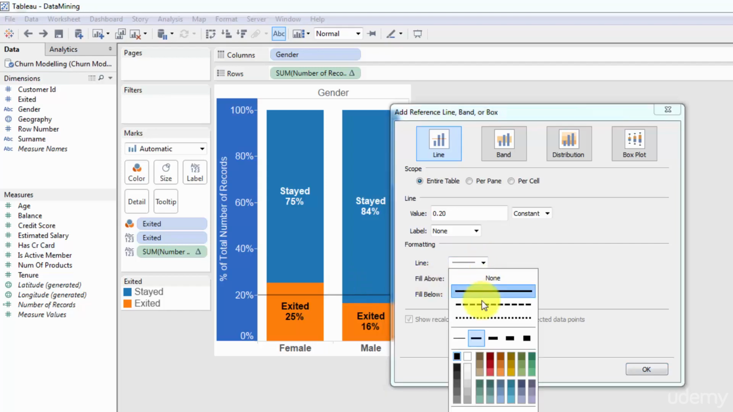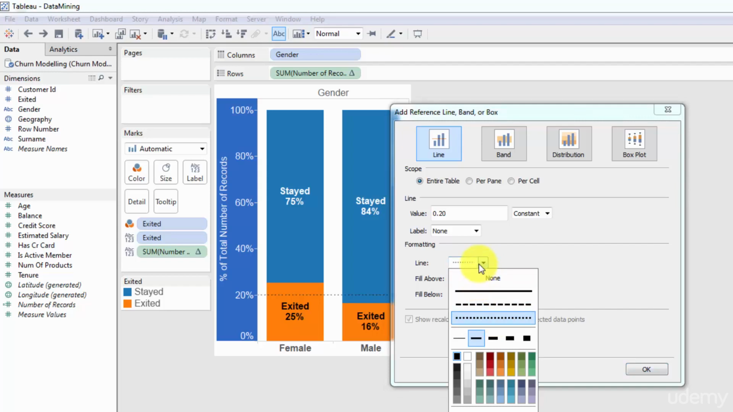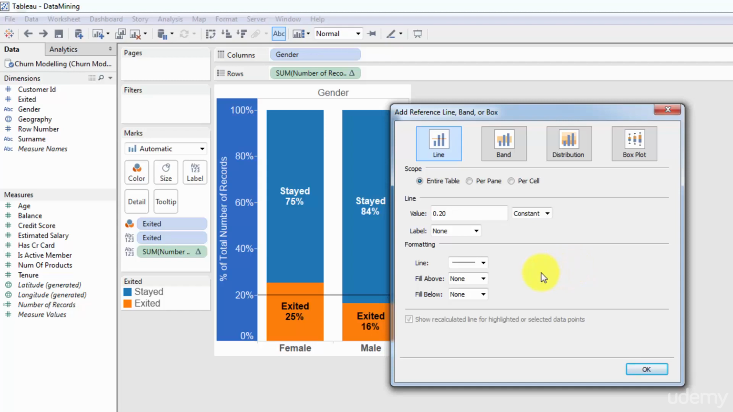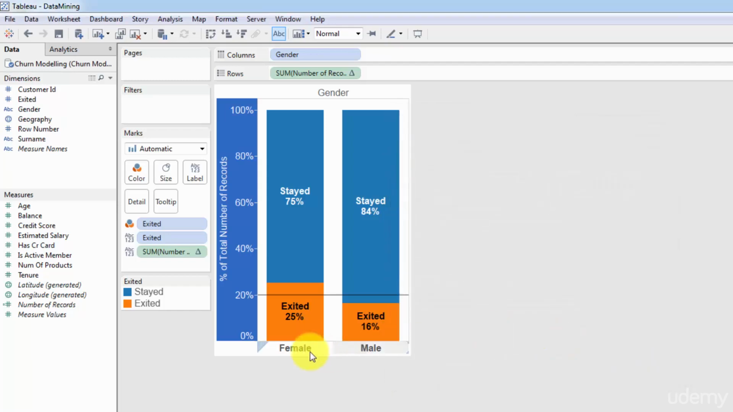Line. So what type of line do you want? Do you want a dotted line? Do you want an even smaller dotted line? You can change the color. I'm just going to leave it at a standard line. So for 20%. And that's pretty much it. So once we click OK, we've got our 20% line.